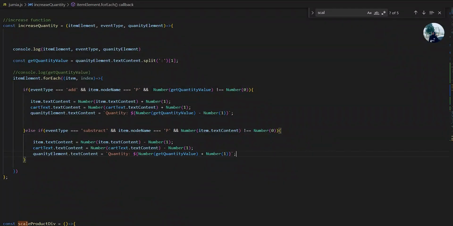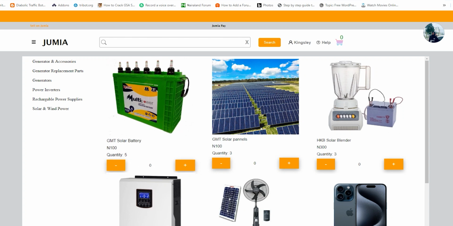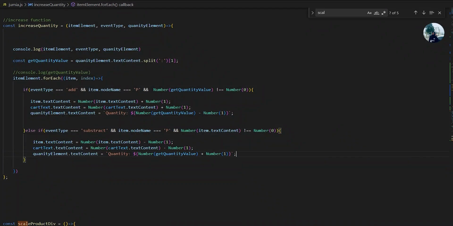So when you're adding, the addition is actually looking at this quantity to ensure that it is no longer 0. If it's now 0, it cannot add any item again. When you're subtracting, it's actually looking at this, that it is not 0. If it's now 0, it cannot subtract anymore. So that's the logic behind that. Very simple, as you can see.